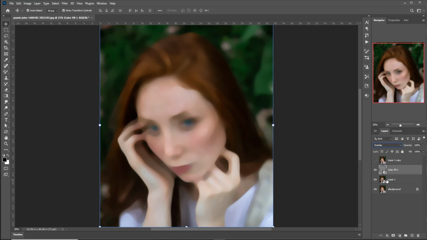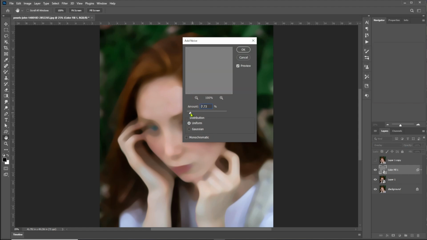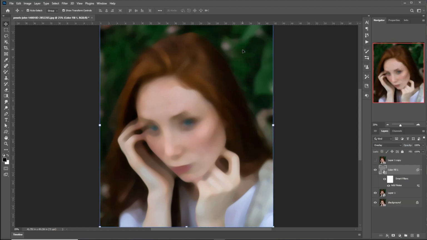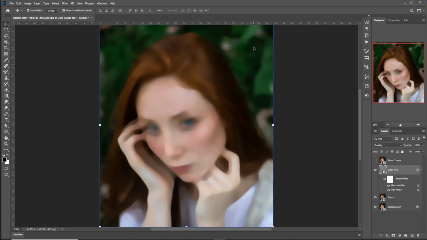Now bring back some realistic texture by going to Filter, Noise, Add Noise. Adjust the noise level to a subtle amount so it doesn't overpower the skin. To further refine the look, go to Filter, Blur, Gaussian Blur, and apply a soft blur. This helps merge the adjustments smoothly.